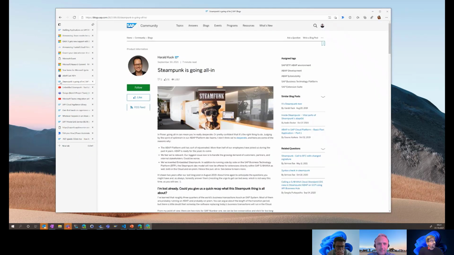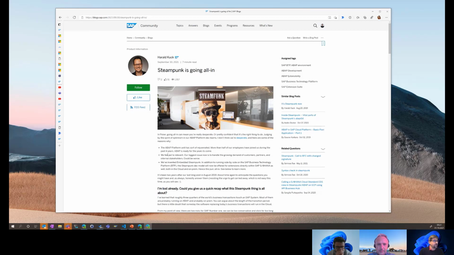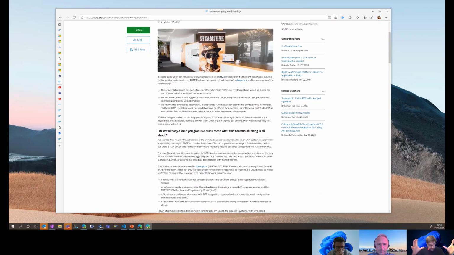But actually, speaking of ABAP, Harald Kuck also released another blog post. In this blog post, he talks about Steampunk, or the ABAP runtime, or whatever it's called, in the business technology platform, because SAP is trying to get more and more customers using the business technology platform. But if you look at the hardcore SAP developer, a lot of them are still very much focused on ABAP. And with the ABAP runtime for BTP, SAP is really enabling these ABAP developers to also use the business technology platform. And it has been around for quite some time.